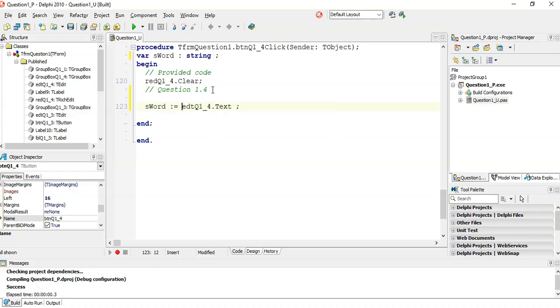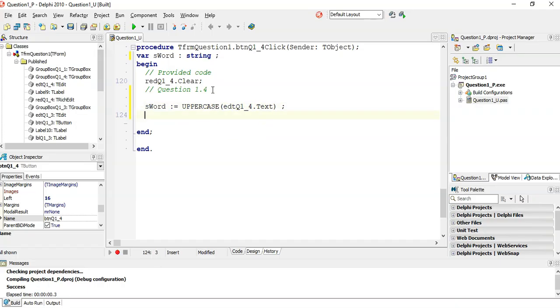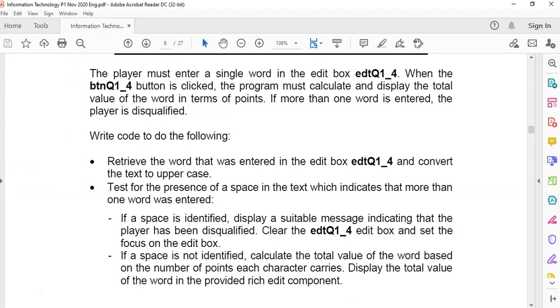But I do want it to be in uppercase, so I'm going to put it in uppercase. I don't know why I always put the uppercase function in uppercase. It just speaks to me. Okay. And then test the presence of a space.